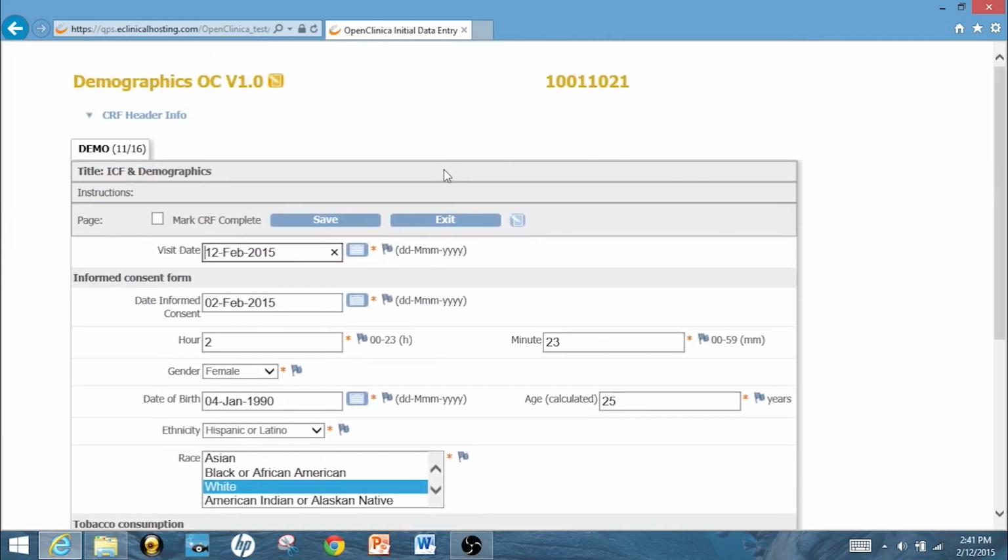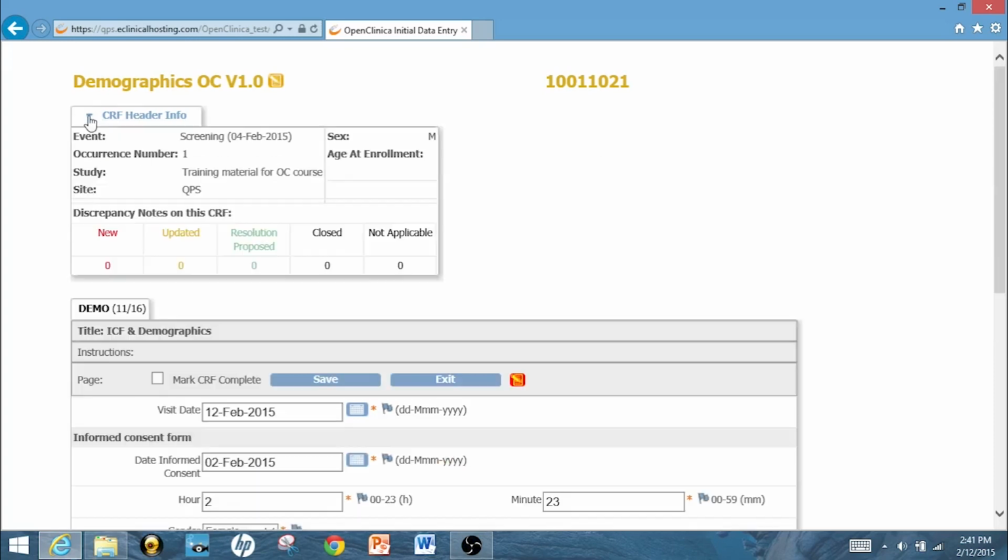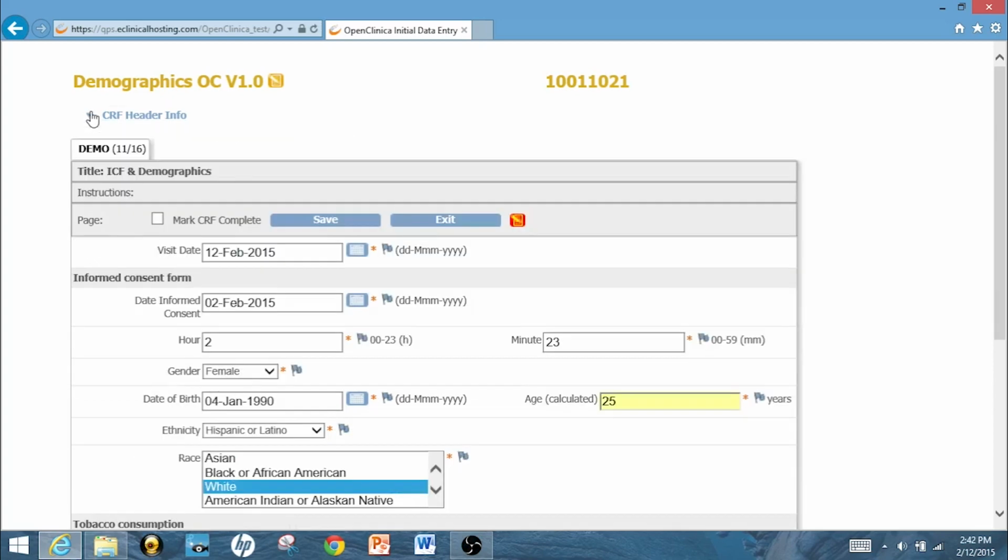Before we start looking at the fields, let's go up here where it says CRF header information. This gives you a nice view of the summary information. We have sex, age, and enrollment. There's nothing there yet. But we also have a summary of the discrepancy notes or queries, and we'll deal with that later, but this is where for each CRF you can see the status in regards to queries. Let's collapse that.